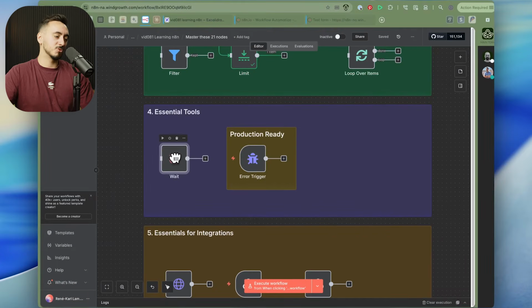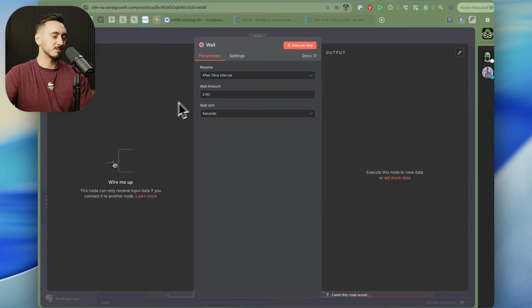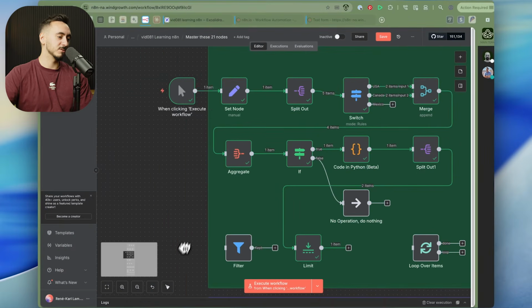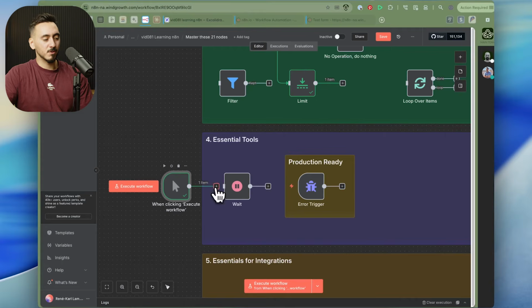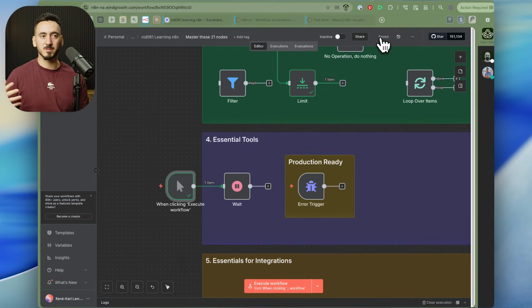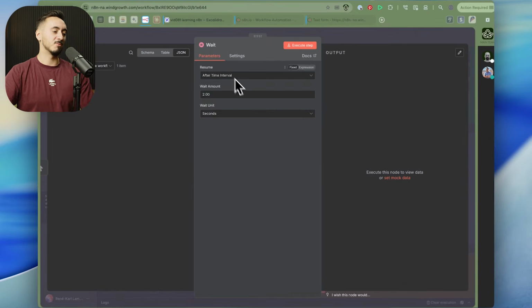Essential nodes, there are 2 that I put in there. The wait is super simple. Let me take the trigger here. Sometimes you need to wait for an HTTP request to finish. Let's say you were processing a video and it takes 30 seconds, but you need the video to do the next step. Then you would have a wait node here that would just say wait for 30 seconds. I'm going to put 5 seconds here just for the test.